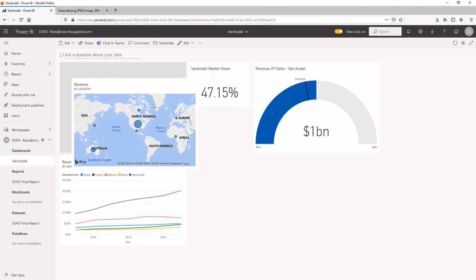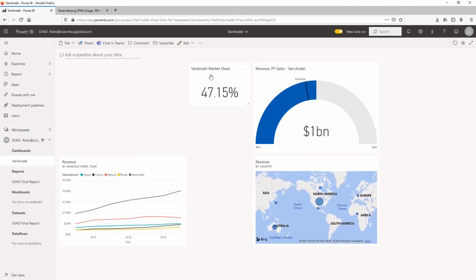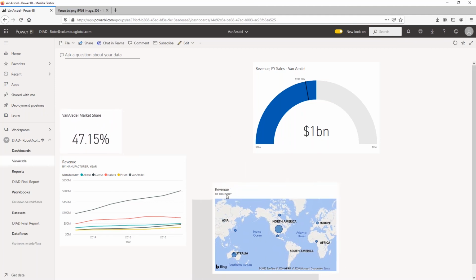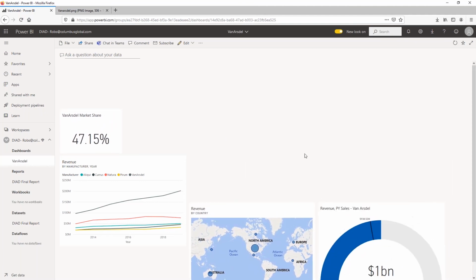We've got our map. Let's move it. We want the market share. I'm going to move that down just a little bit and move the map down, move the revenue over. And at this point, it's kind of hard to tell what this dashboard is for. We made a change to that.